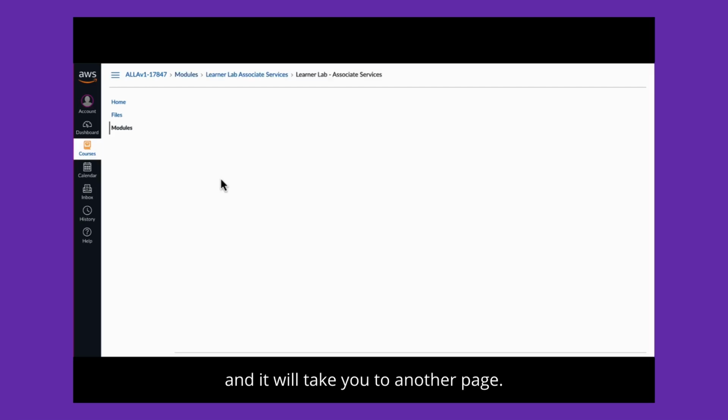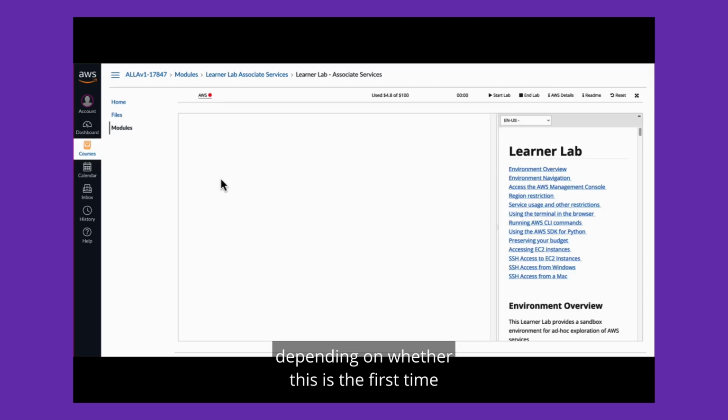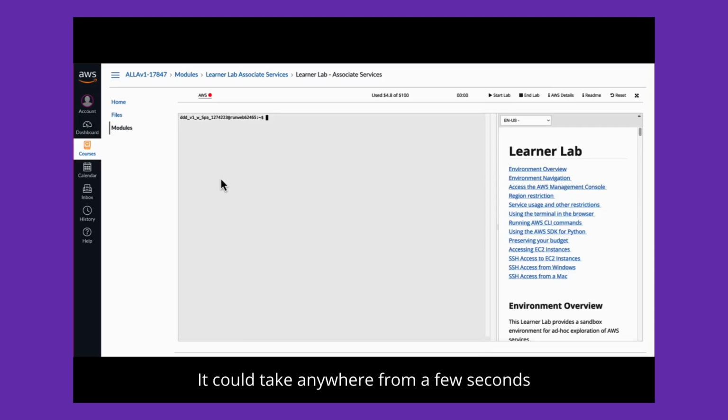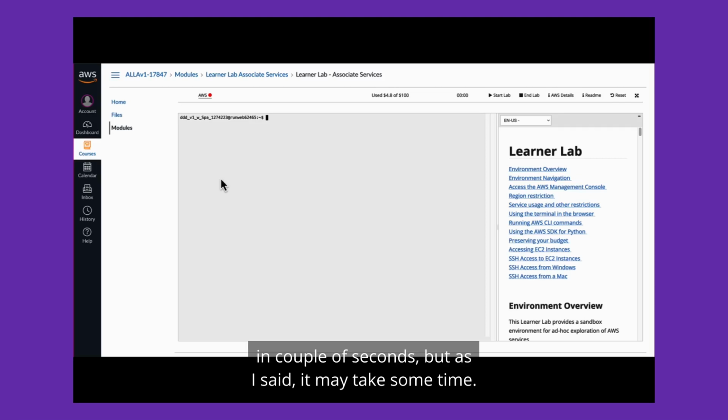and it will take you to another page. This could take you a few seconds depending on whether this is the first time you are coming to this page or you have been here before. It could take anywhere from a few seconds to a couple of minutes. Since I've been here a few times before, I was able to just get in here in a couple of seconds. But as I said, it may take some time.